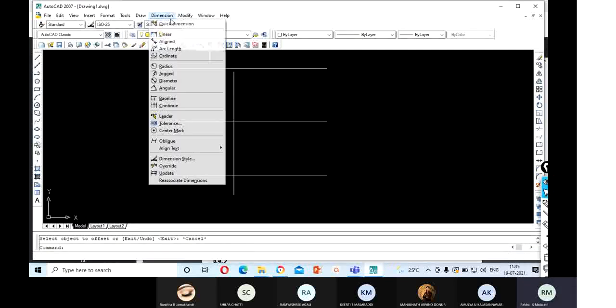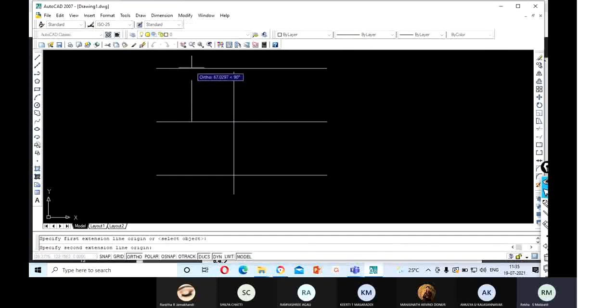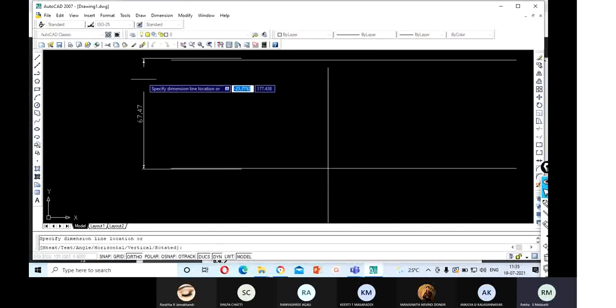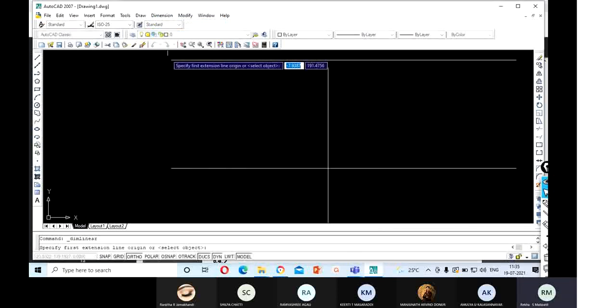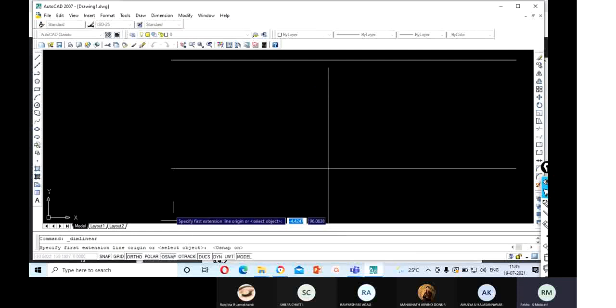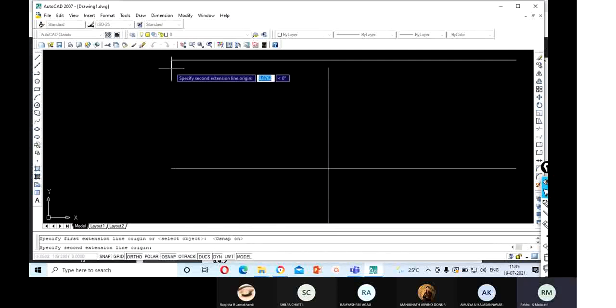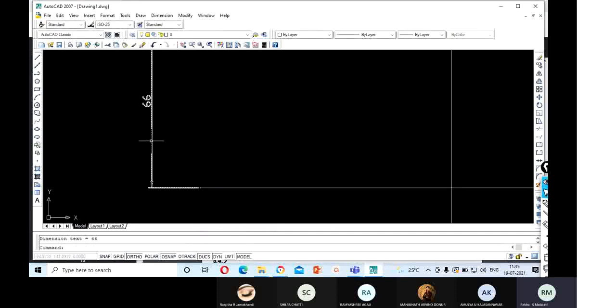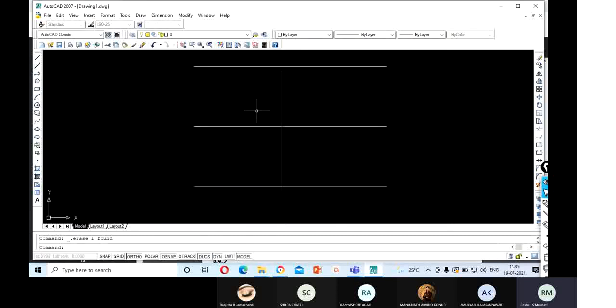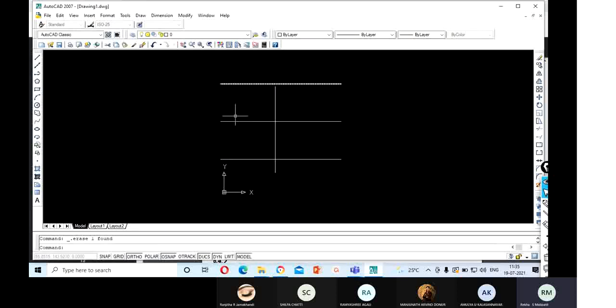So we can even see that dimension. So you can see here it's 66. I'll delete it. We will do the dimensions at the end. So now this total, this is the first step. The distance between these two is 132. Now again type offset.